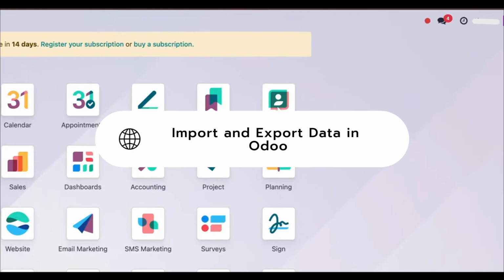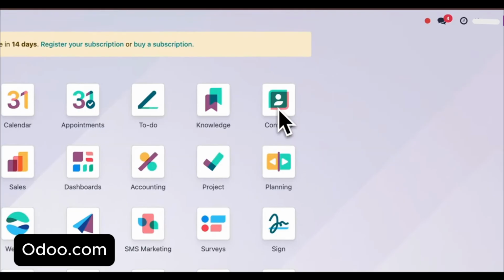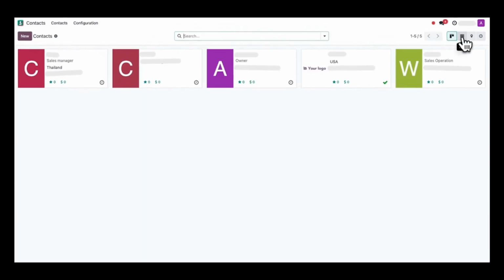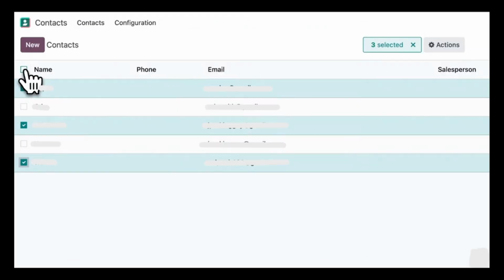Let's get started. First go to odoo.com, log in to your account, and this action will lead you to your dashboard, where you will click on the Contacts option. Next, in this new tab, click on this four-lined burger icon at the far right of your screen to view all of your contacts in a list form.